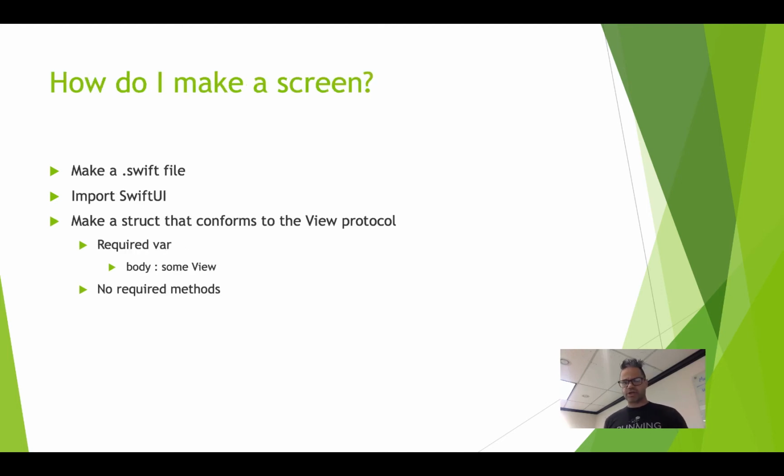So how do I make it on the screen? You just need to make a Swift file. The first thing, of course, is you have to import SwiftUI to get the library of information, so we add that. Then you need to make a struct that's going to conform to the View protocol. The View protocol is what we're working with inside this. It has a required var called body that uses the opaque return type of some View, and there are no required methods. We'll take a look at the details on that as we go through, but that's all you have to do, just make that right there, and of course if you want your preview there, put the preview in too.